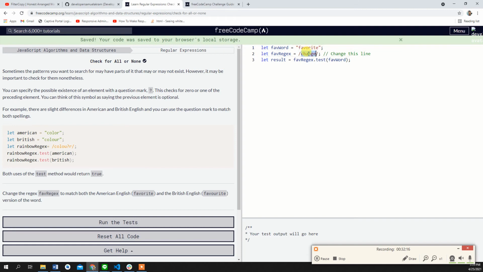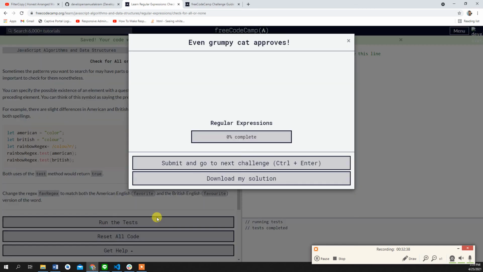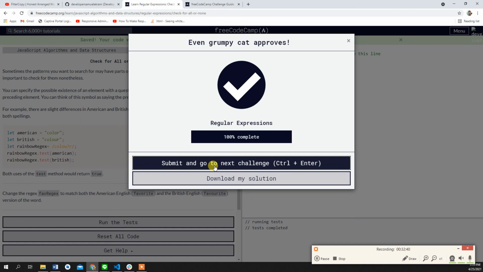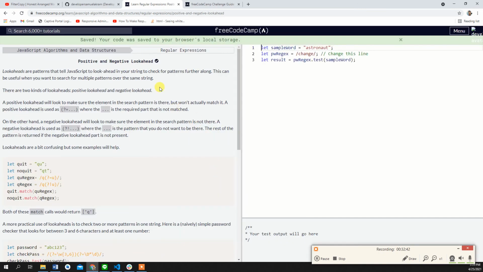Check all or none. So that means like okay, favorite. In the US the spelling of favorite is different from the UK spelling, and this question mark creates an optional case, that okay, this u is optional, maybe it's there or it's not there, but still return true if the user searches for either of the cases of favorite.